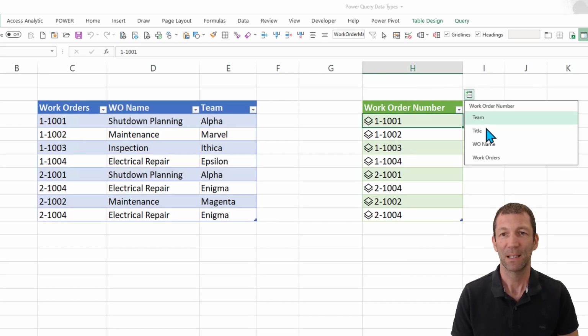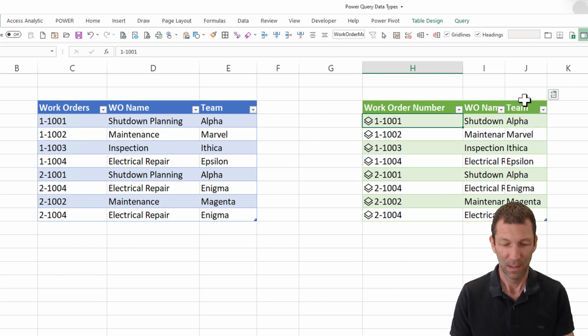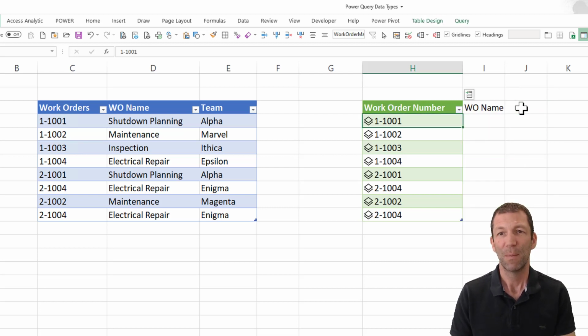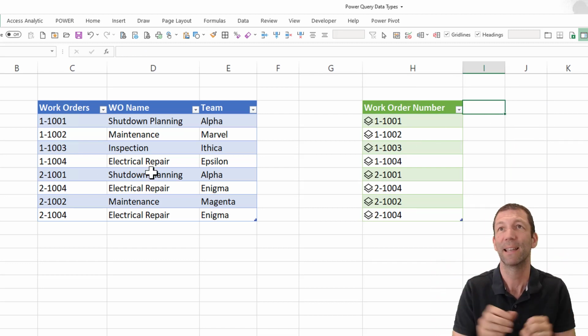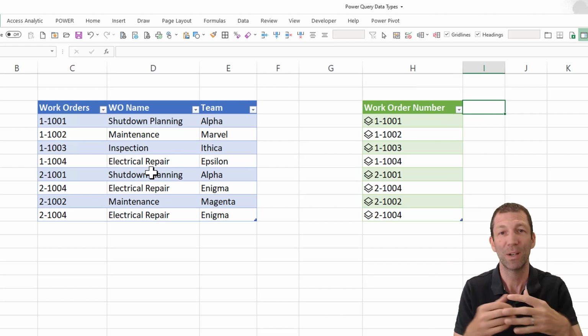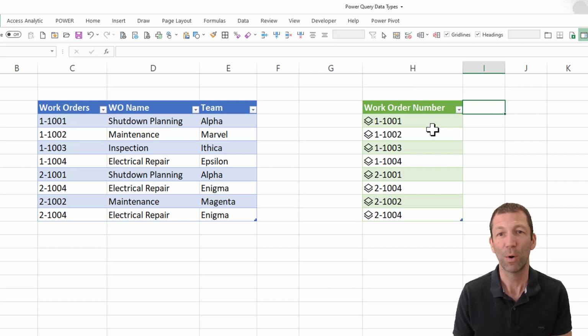And now we've got a work order data type. And I can click on this. And I can say, actually, give me the work order name, and it'll spill down. Give me the work order team, and it'll spill down. Okay. Now, imagine having this sort of blue table in a master location, like a SharePoint site, or even it could be a SharePoint list or something like that. And then you can tap in to it with this Power Query and build your data type off it.